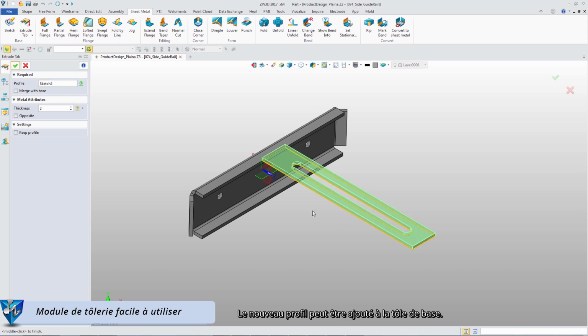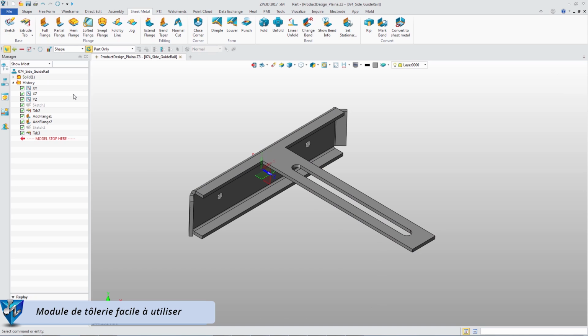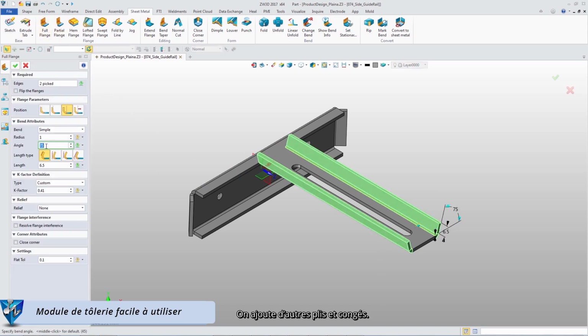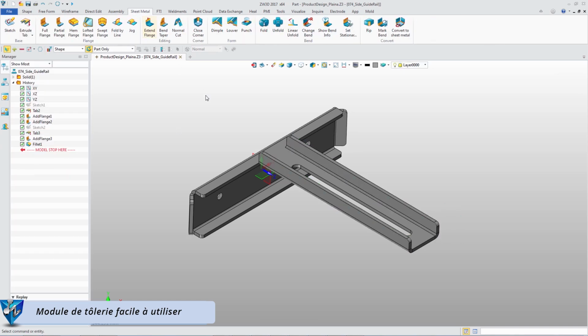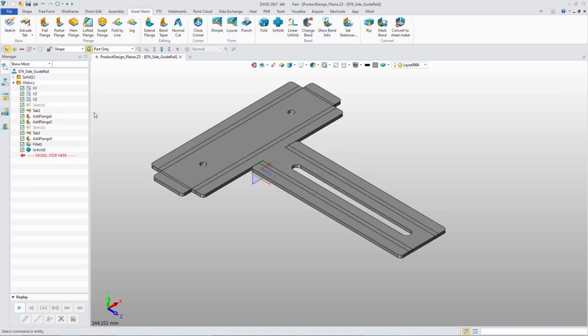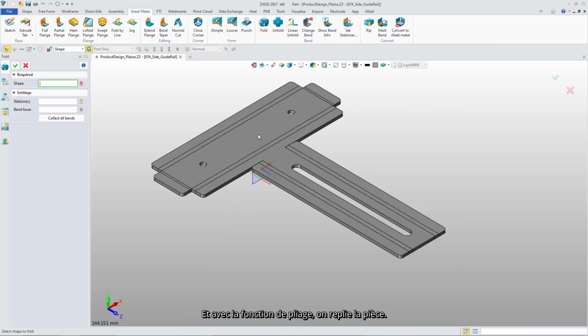The new tab can be merged with the sheet metal base. Add other flanges and fillets. With the Unfold feature, unfold the part to get a flat pattern. And with the Fold feature, refold the part.